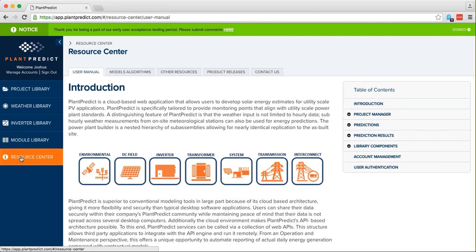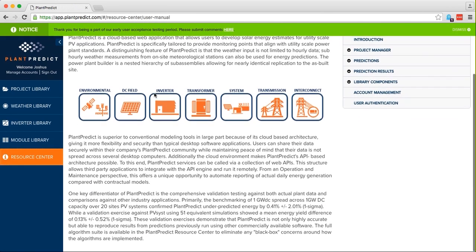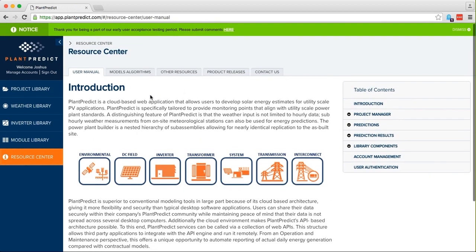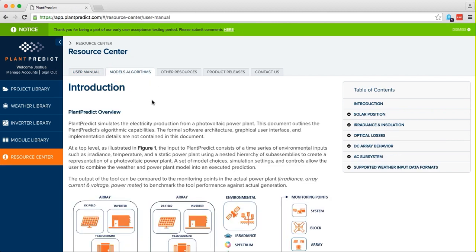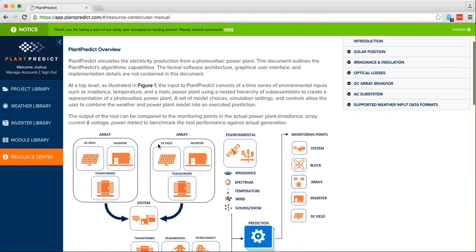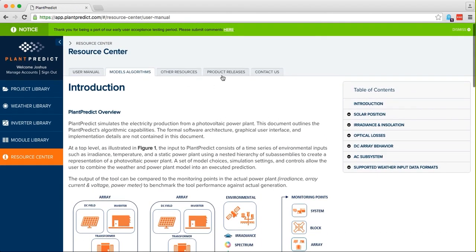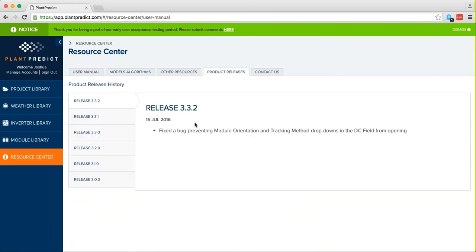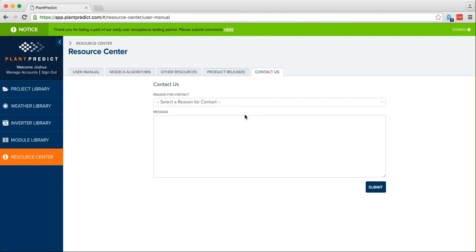And we also have a resource center. This is the main repository for all the details of the software. There's a user manual if you want to get into the minutia of the algorithms. That's all laid out here. Other resources, and then there's a history of the releases, what was changed, what bugs were fixed, and then that contact link that I mentioned before. You would just fill out the reason for the contact, if you want a new component added or you need more help, whatever. You'd fill this out, hit submit.